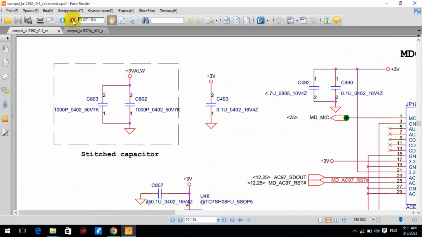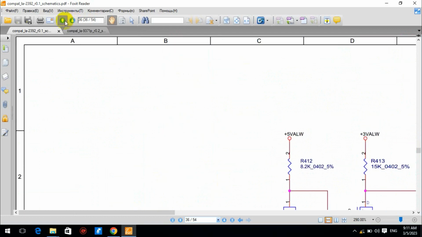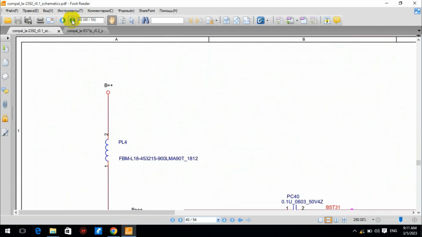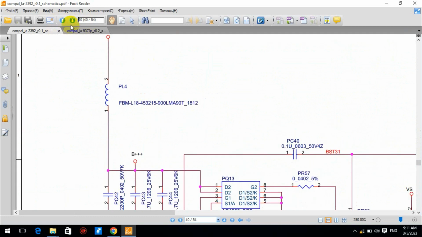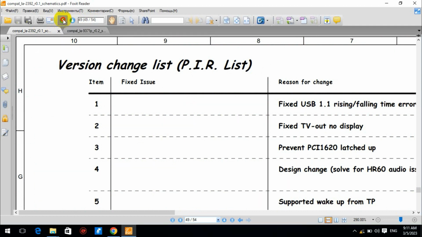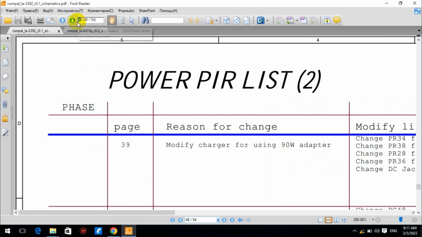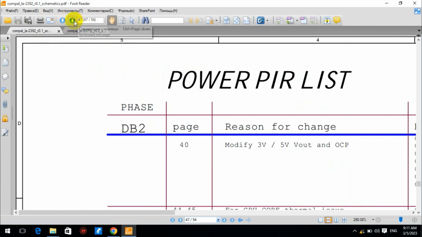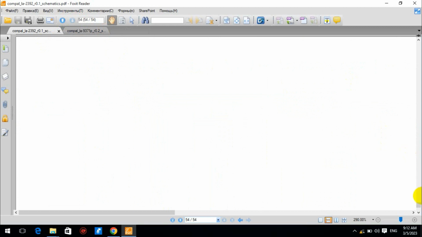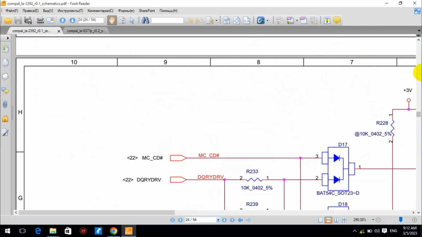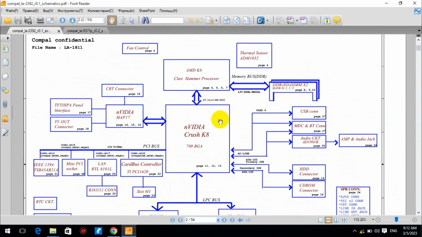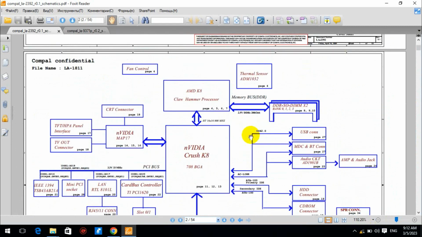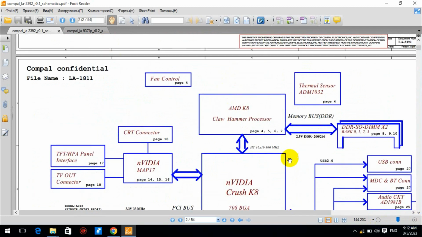Now we go back to the main page to try to understand the block diagram.